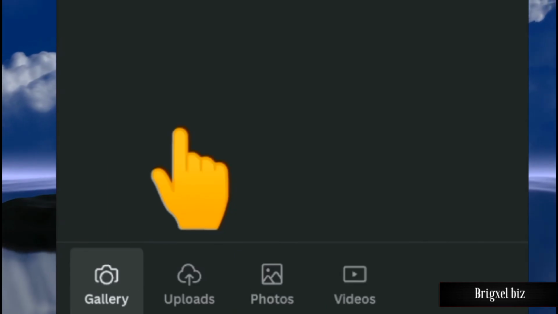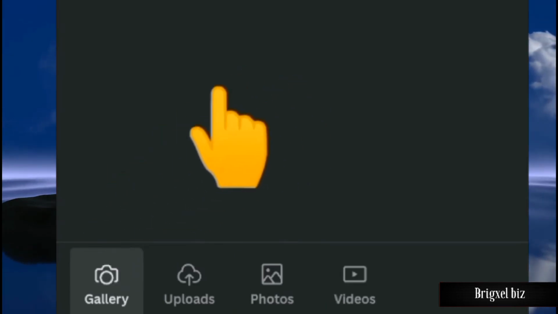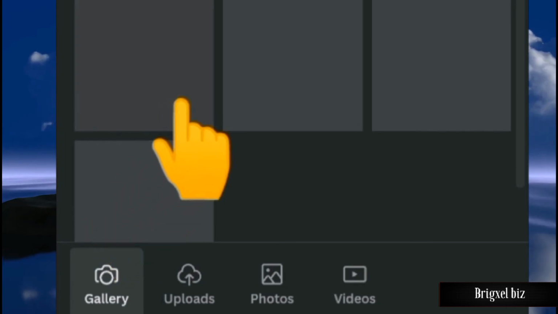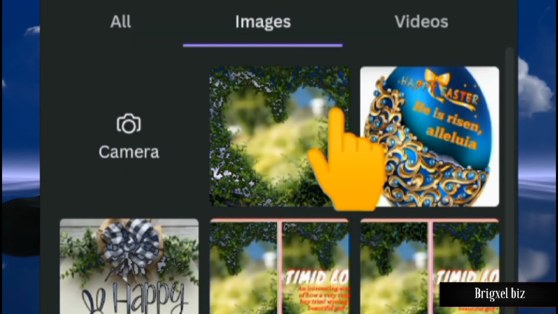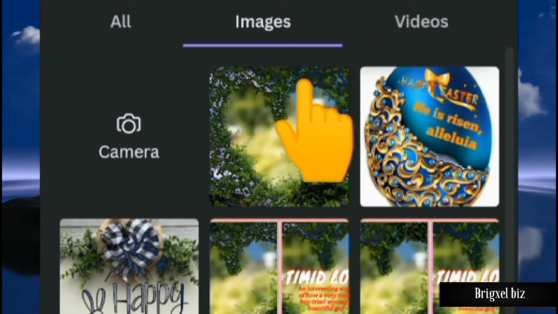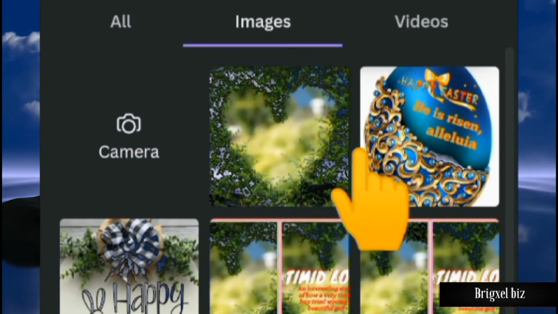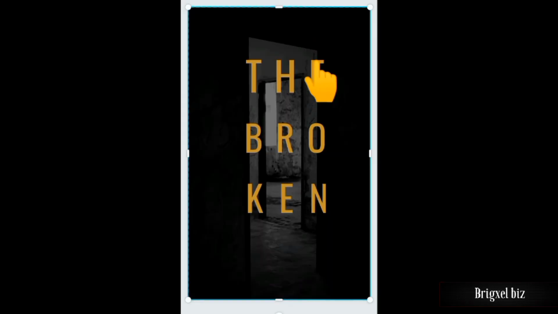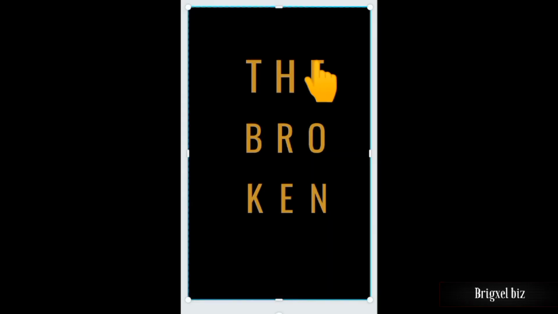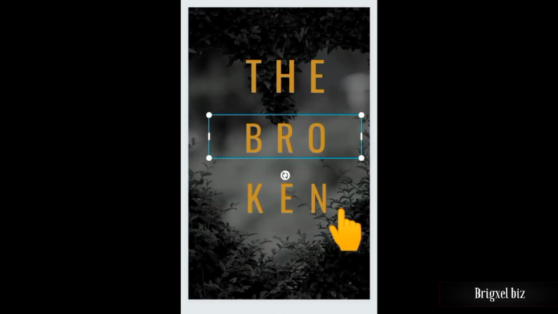Canva is going to show you these options: do you want to replace that picture with a picture from your gallery or from uploads and photos and whatever? From my gallery, I can see the image I just downloaded. All I will do is click on it, and then boom, it's going to come here and replace the original image. You can see it replaced the original image, but it looks a bit dark.